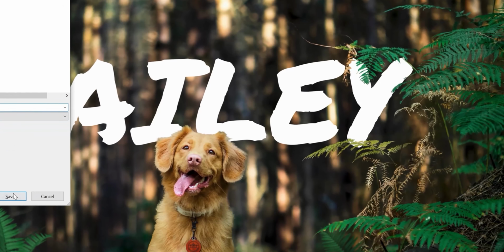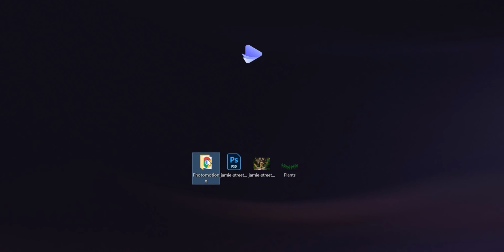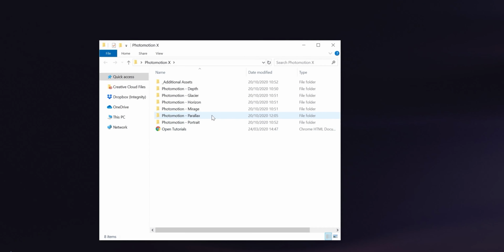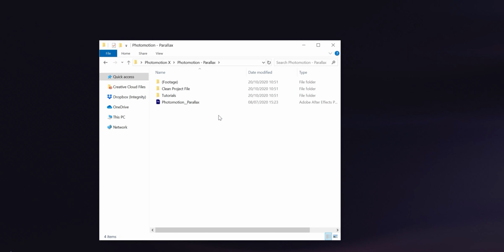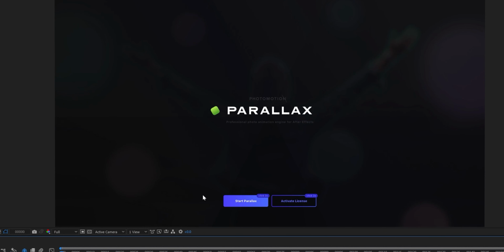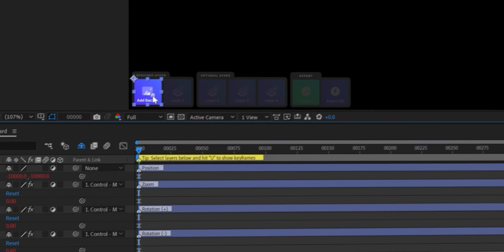the project somewhere convenient. The next thing to do is just get access into the Parallax projection system, and we can do that by just double-clicking on the Photomotion X folder here, which houses all the projections, and then accessing the Parallax folder. Finally, all we gotta do is just double-click on this Photomotion Parallax file here. No hassle, no plugins needed, that's all you need to do. Alright, so now we're in Parallax, the next thing to do is, of course, select this Start Parallax, and then just double-click on this Add Background button when we get into the main dashboard.